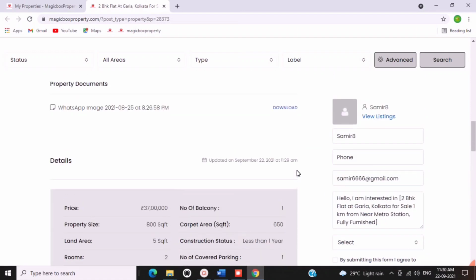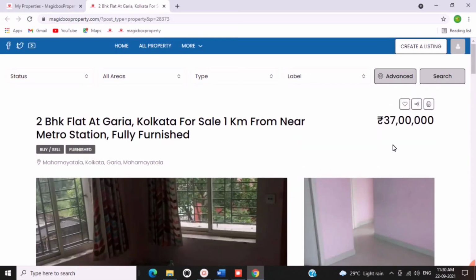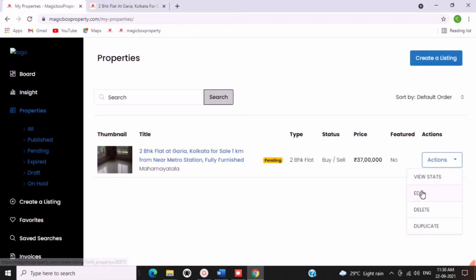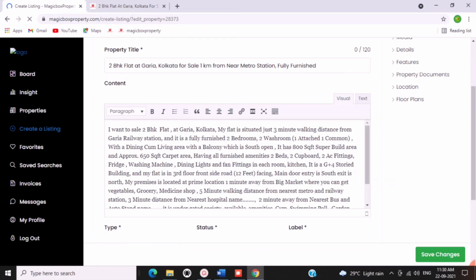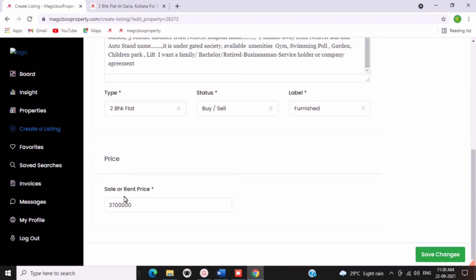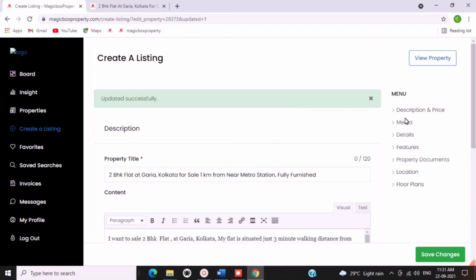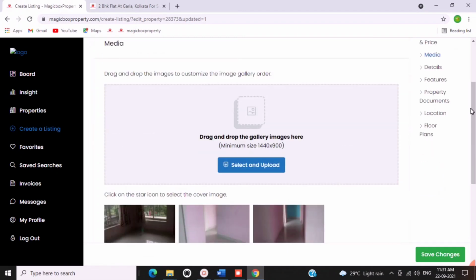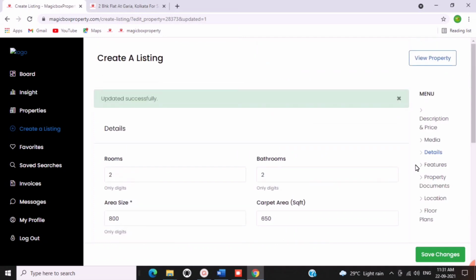Here is an option: after advertising, you can change or modify property details or price from your dashboard, and you have to click on action and click on the edit button. Now from here you can edit the property price. Click on the save changes button and you can see your property has been updated successfully, 37 lakh to 35 lakhs. You can change or modify other options also from here.